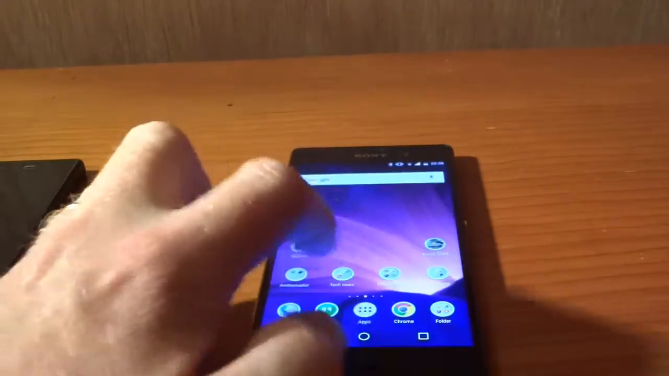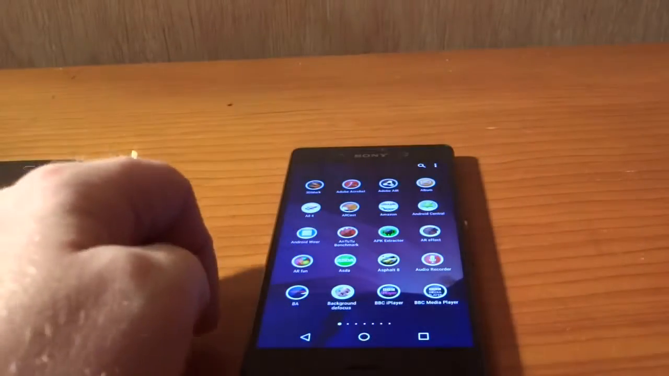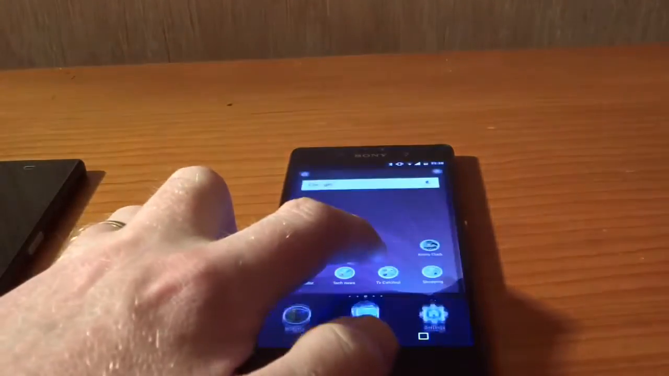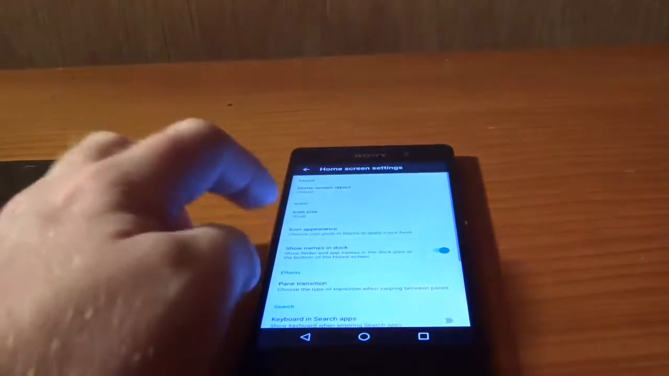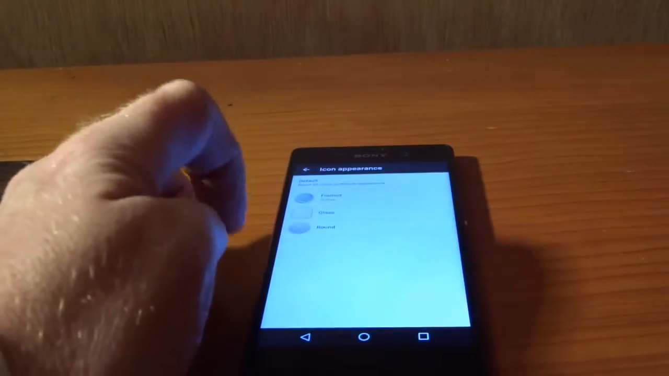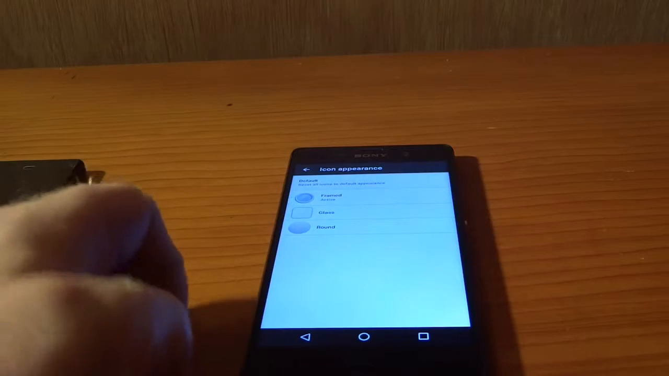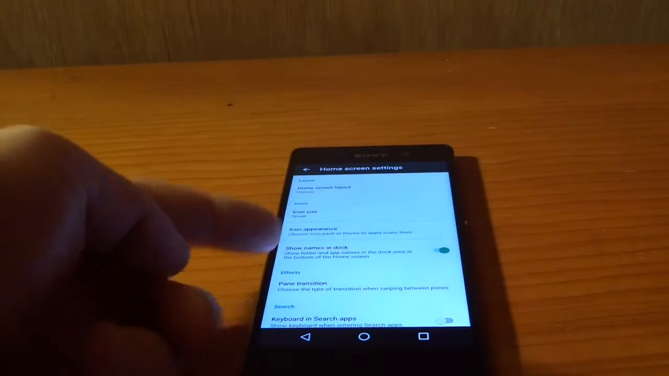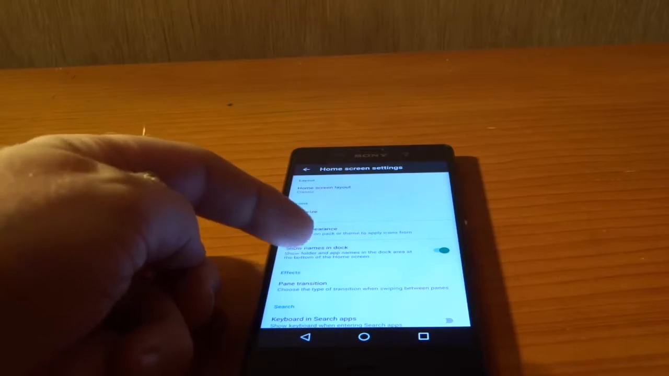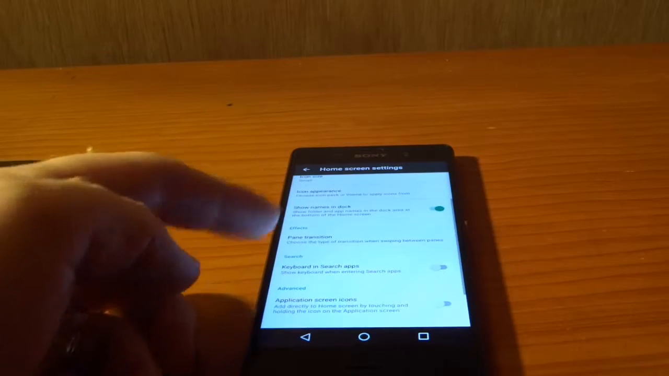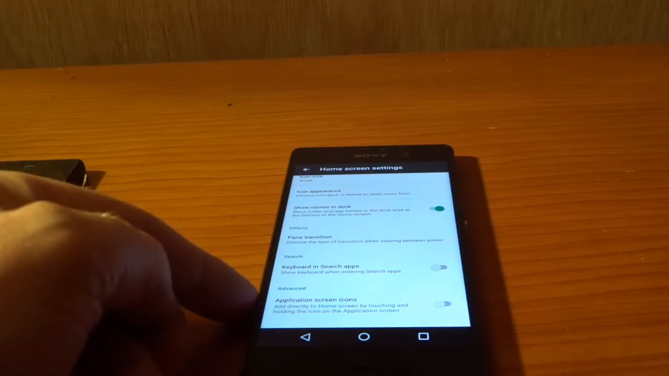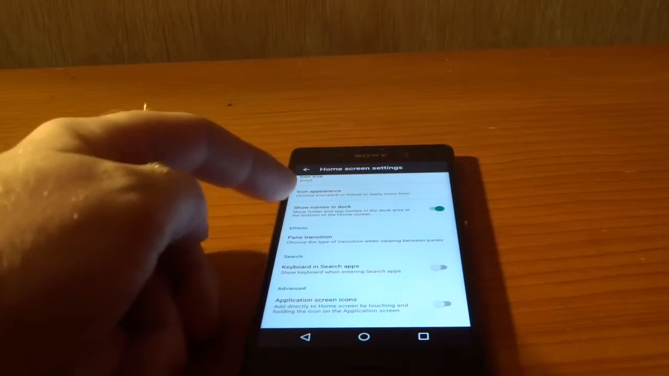And that extends through to the app drawer as well. Now, personally, I'm not a huge fan. I'm a bit of a traditionalist. Sorry, I prefer my traditional icons. Names in dock, that's already there, and then you've got keyboard and search apps, which I'll come back to. Application screen icons, which is the same as on the Z5.